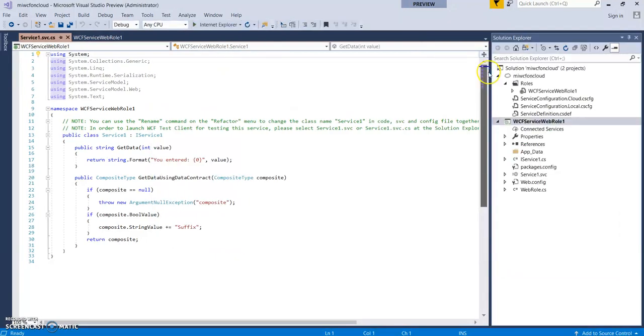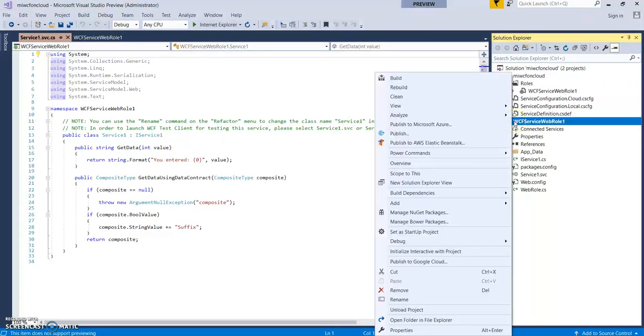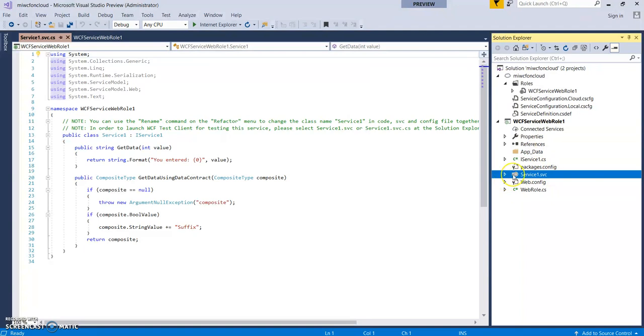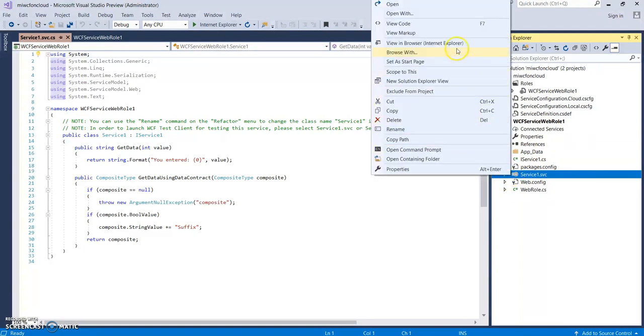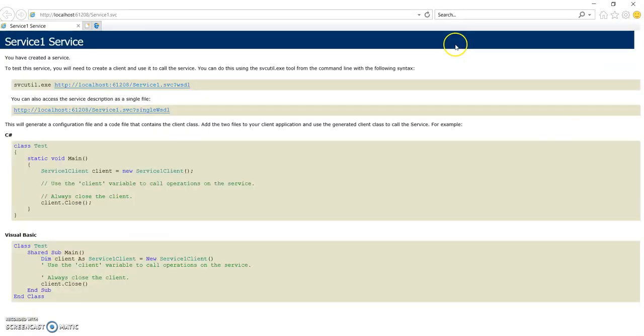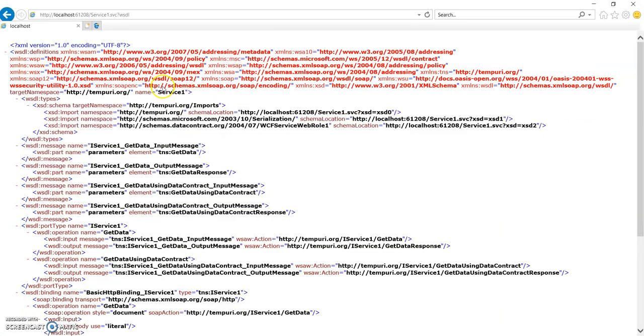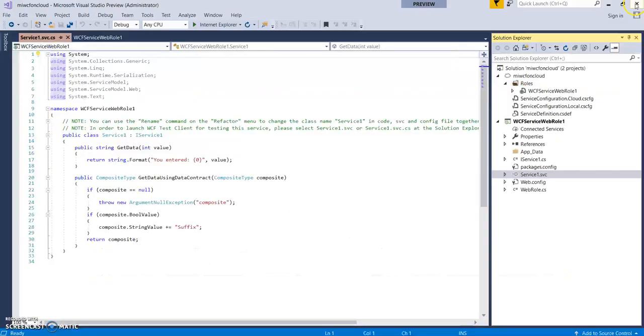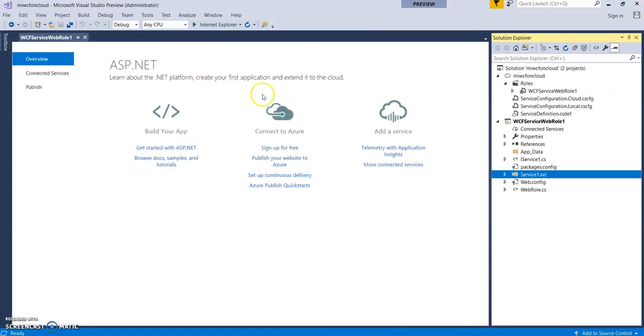It should work fine, no doubt. Let's open it up over the browser. Click over here, view in browser. Okay, so this is working fine. Great. So now let's deploy this service to Azure Cloud Service.